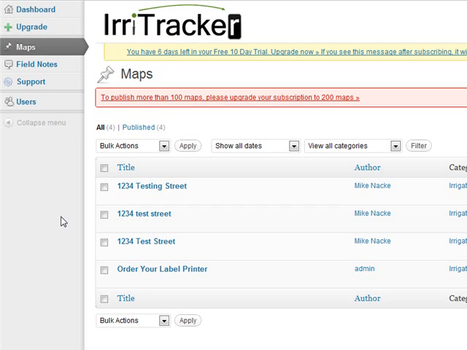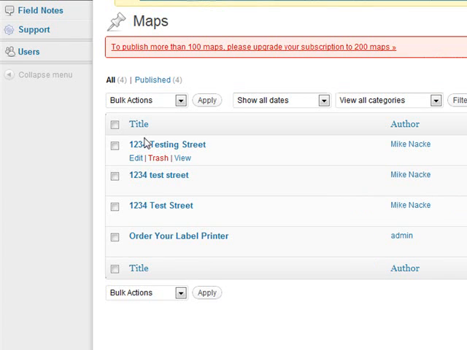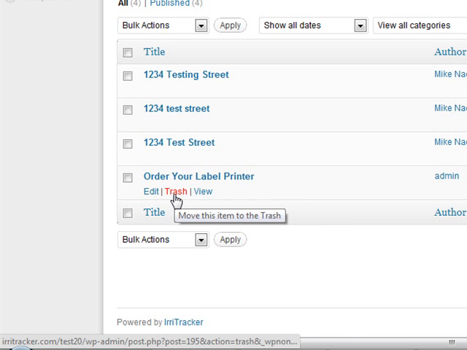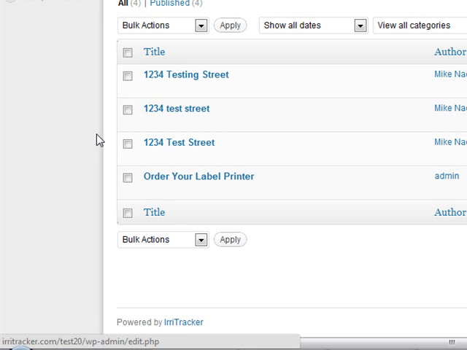This link is where you're going to access all of the maps that are currently in your system, and from here you can edit or delete those maps, and there's another video about how to do that, but I just want to show you this screen real quick to see as you hover over your individual maps, you can edit or trash them, and then once you order your label printer, you can trash that so you don't have an extra map listed in there that you're not going to use. And it's all pretty simple.